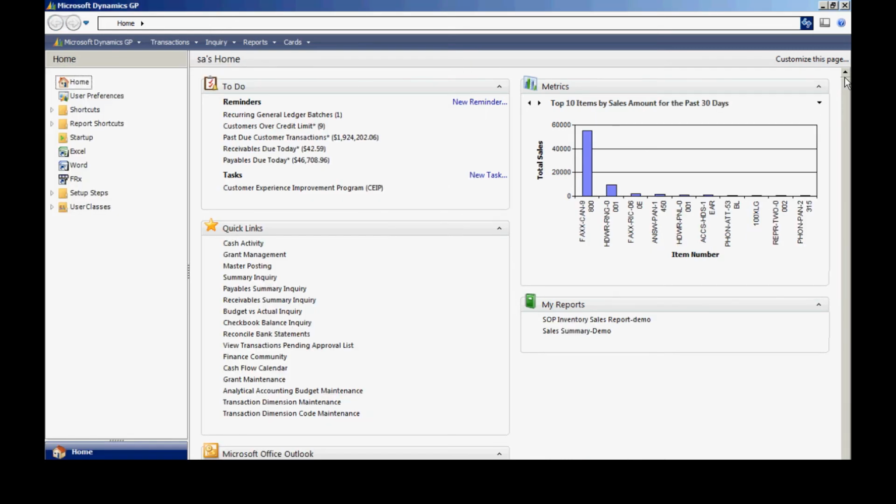Make sure to take a look at the shortcuts area on your new system. We've added a few things. We've added a series of steps that will help you set up your new system. If you open up the Setup Steps folder, you'll see additional folders on your system covering different areas within GP.